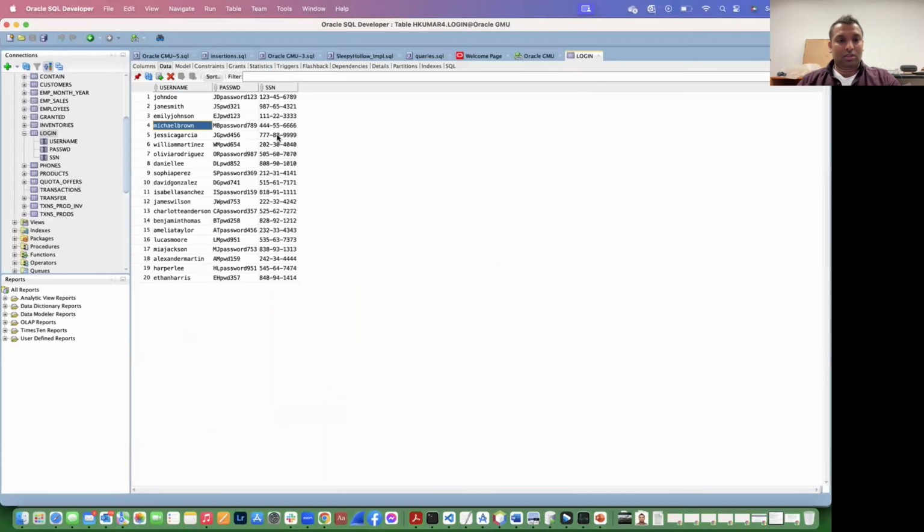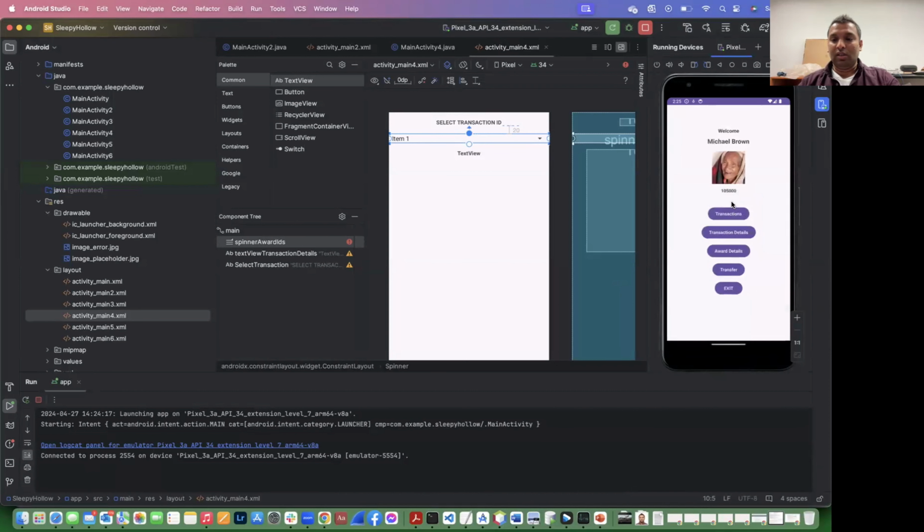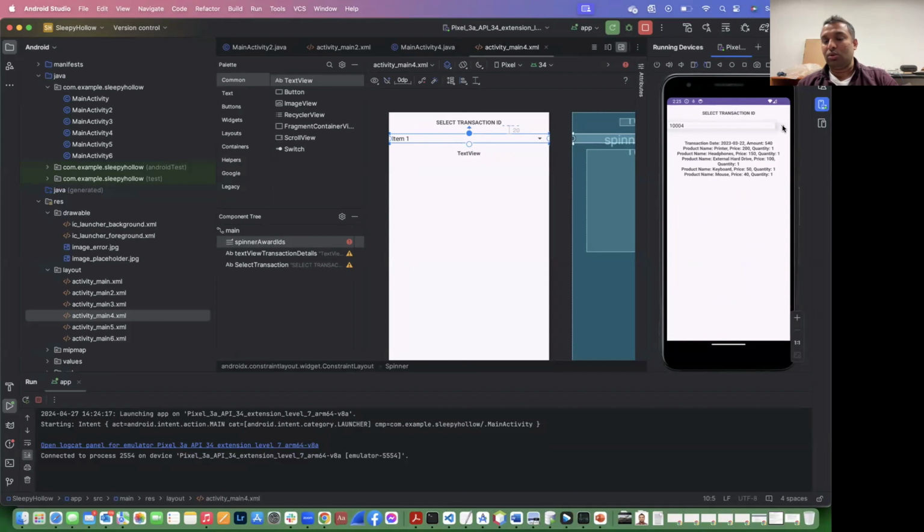and the password is MB password 789. So yeah, this is Michael Brown. Unfortunately, this is a lady here, it should be a boy, but we need to work on the transaction details here. So let's see if it works or not. So yeah, the transaction ID spinner works, but as I told you, each employee might have only one ID, so it will just show the one. Otherwise, if I had more than that, it could show more than that.